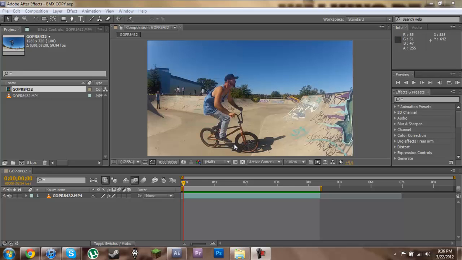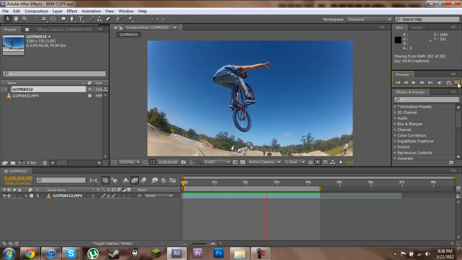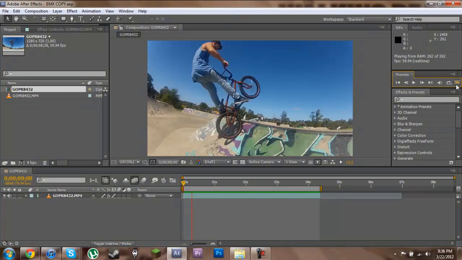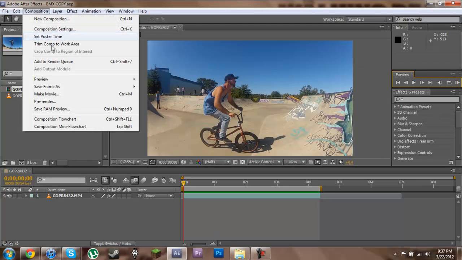Now it's pretty simple, but some people have trouble trying to find out where everything is. So once you've got your footage, I've got this little clip here. Now I just want to export that into a standard AVI file. So what I'm going to do is go to composition and add to render queue.